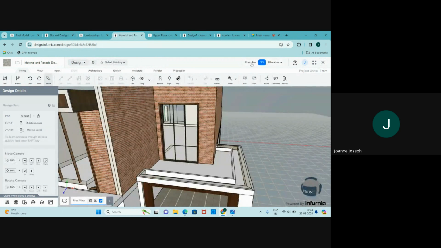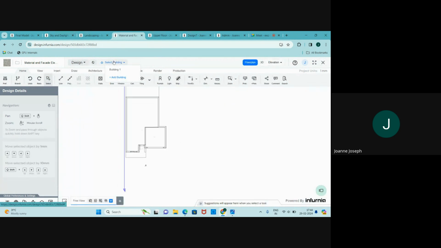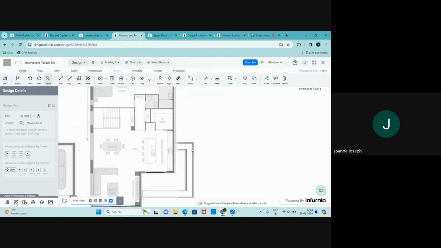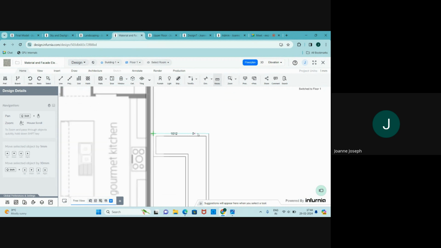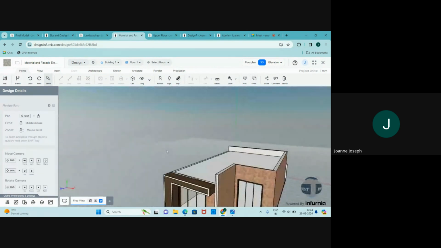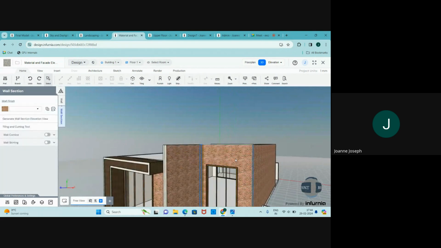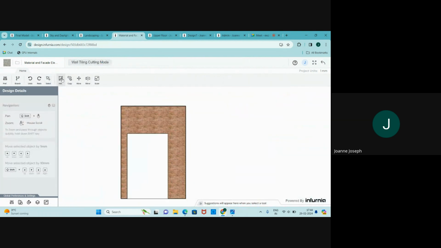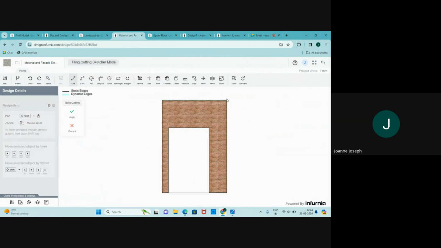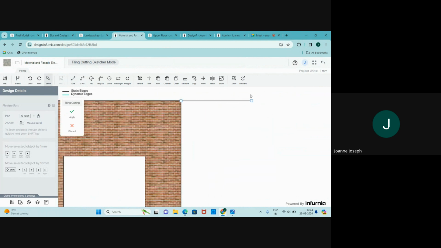So for that, we check in the floor plan how far away from the wall we want it. So I go to floor 1 and I use a measuring tool and I find out that 2160 is the distance that we want. So I go back to 3D. I select this wall. I go to tiling and cutting. And now I select add. I just draw a reference line that is 2160. And then I just create some rectangles.